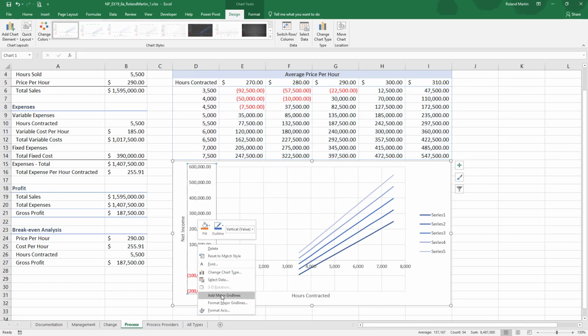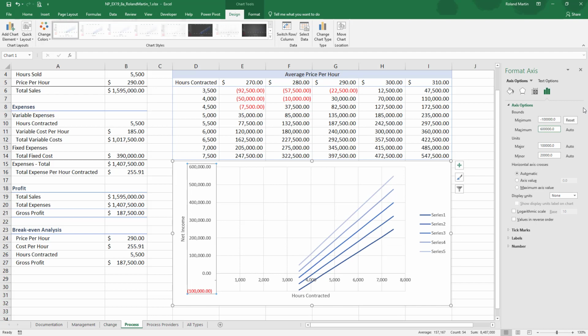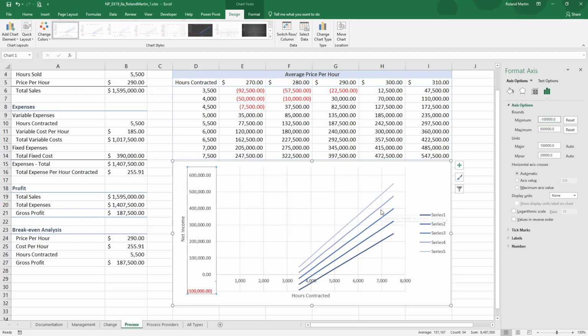Now to make this look better, let's go ahead and do like we did earlier and change the bounds. So I've got my vertical axis here. I'm going to right click on that and select Format Axis. Get my bounds up here, and I think I'm going to change the minimum to -100,000. And I'm going to change the maximum bounds from 6 million, we're going to change that to $650,000. All right, so from 600,000 to 650,000.